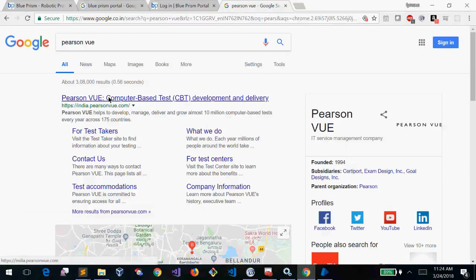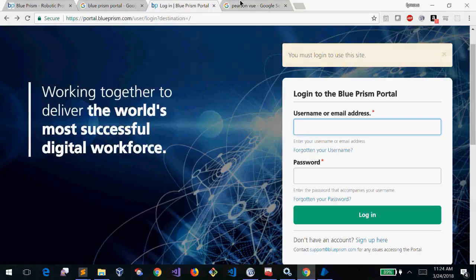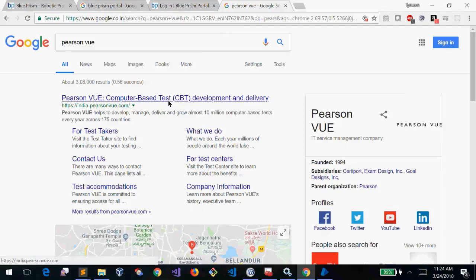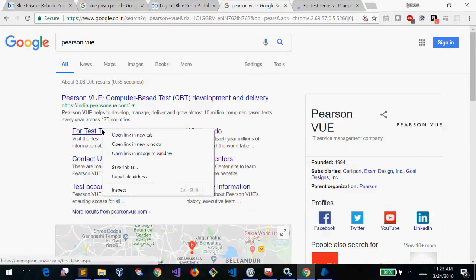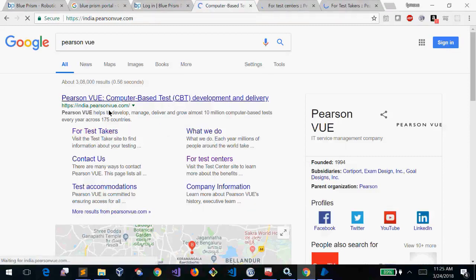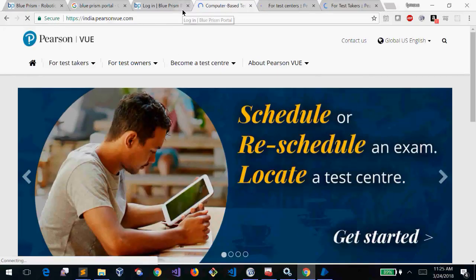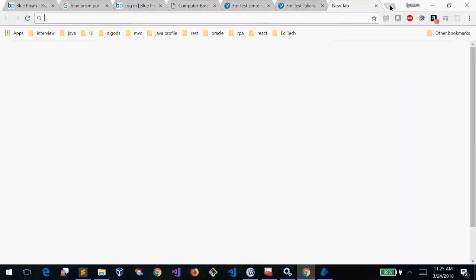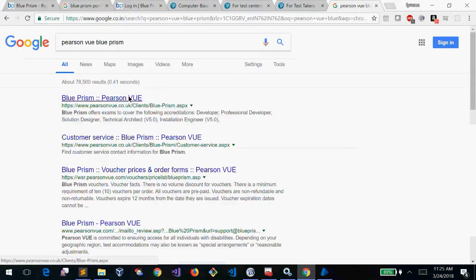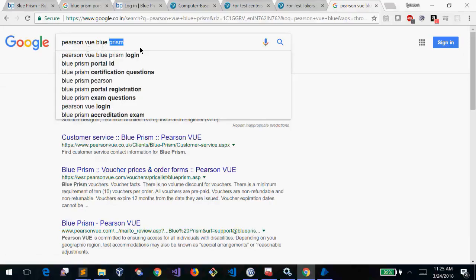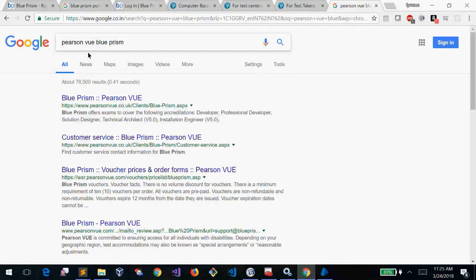Pearson VUE is the test environment, and Pearson VUE is the partner of the Blue Prism company which conducts the certification. Wait one second, I'll also show you where you can check. You can go to the Pearson VUE account. Let me check Pearson VUE Blue Prism. Okay, so this is the one. Search for Pearson VUE Blue Prism in your browser.